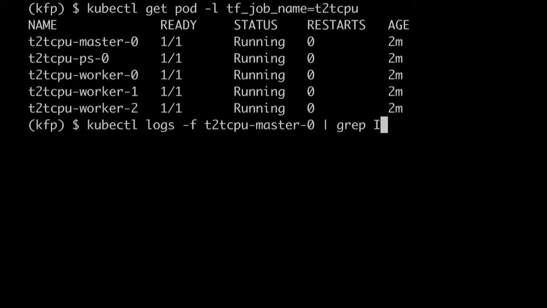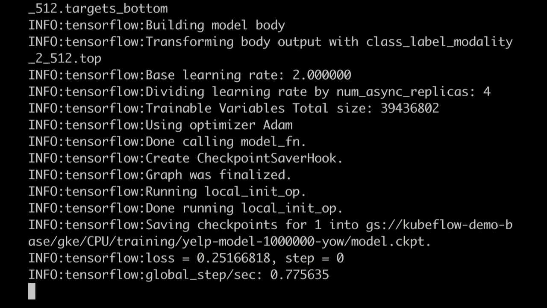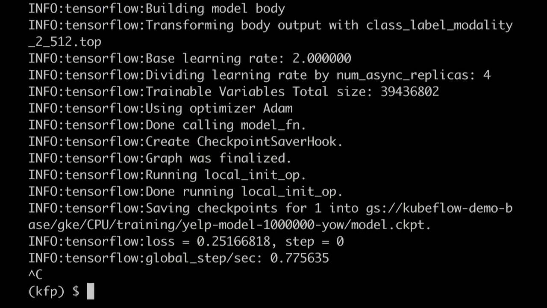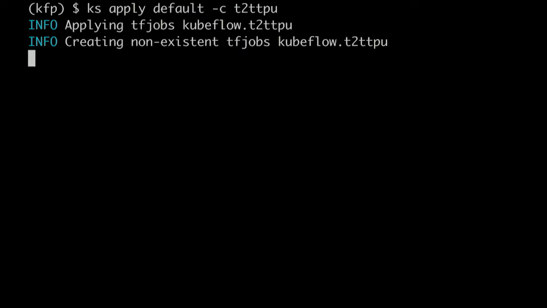So we'll take a look at the logs and see what's going on inside. And this should look familiar if you've used TensorFlow code before, but it's pretty slow. So we'd rather run that against TPUs. So we'll run the same command, it's running the same code, but it's running it against TPUs. And we'll take a look at the pods it creates.